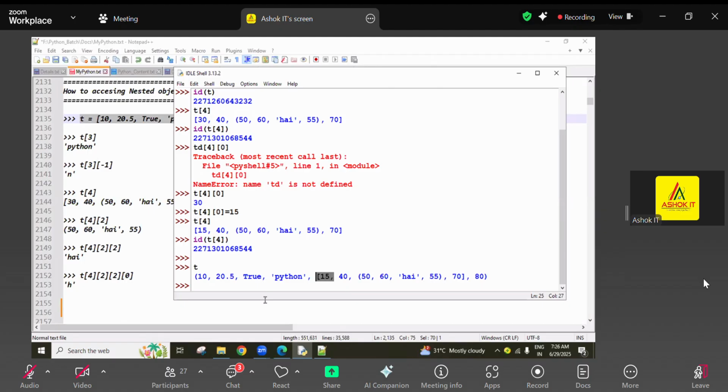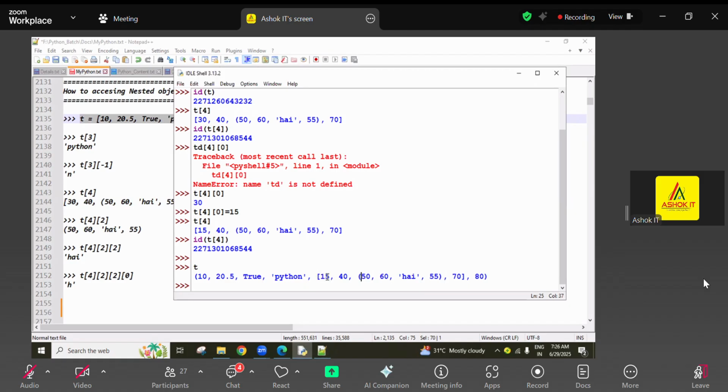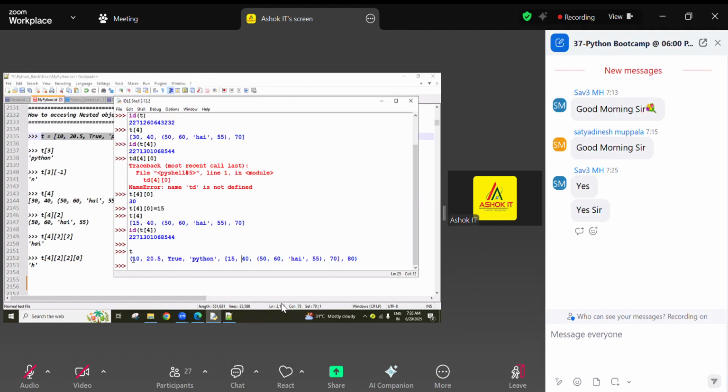Are you clear? This concept, everyone? Inside the tuple, if any mutable elements are there, those mutable elements we can access. There we can do any changes. But in this entire memory, we cannot make changes.